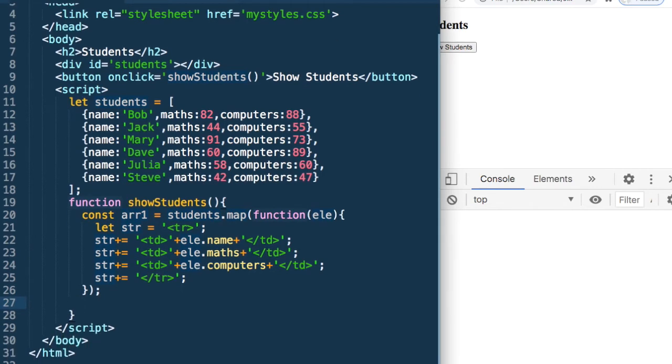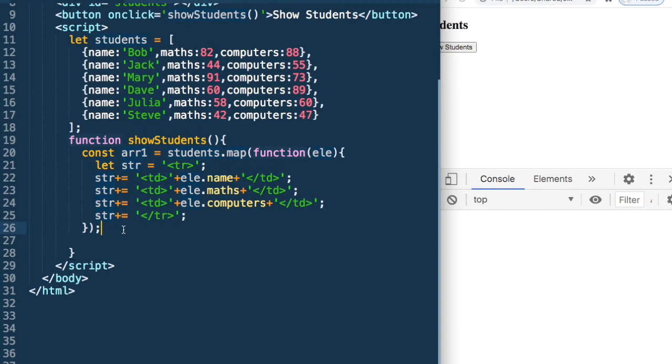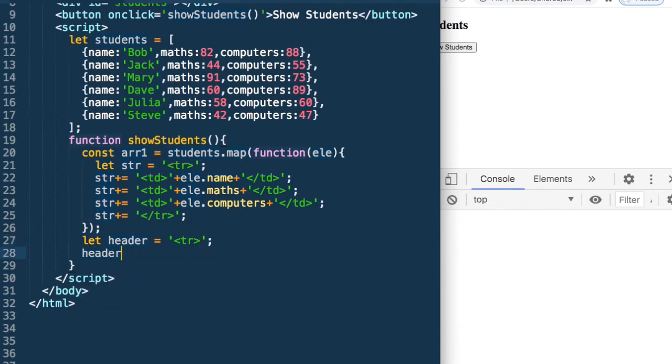Once we have created this array, what is the next thing we need to do? The next thing we need to do is create its header. So let's create the header. So let header is equal to, again there is a row. It starts with header plus equal to, we'll use the header plus name slash th.